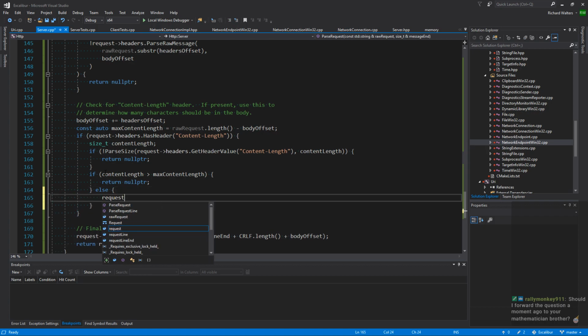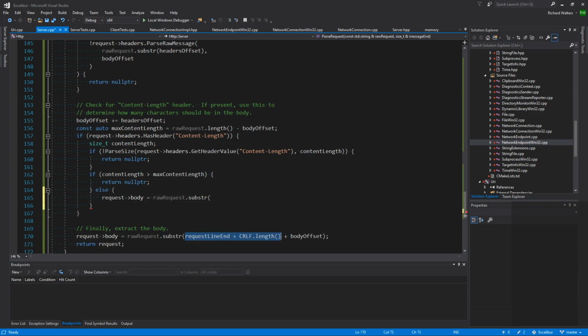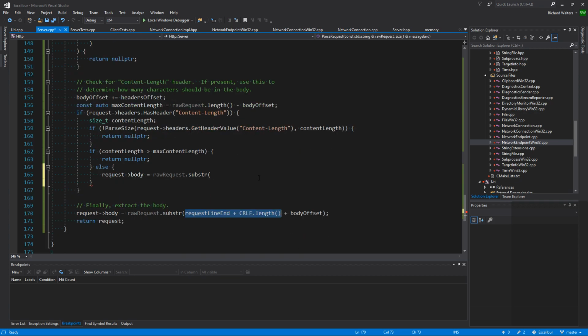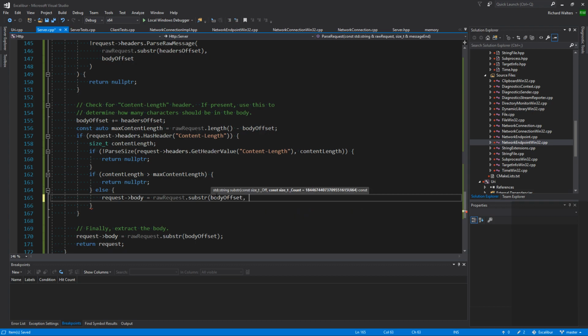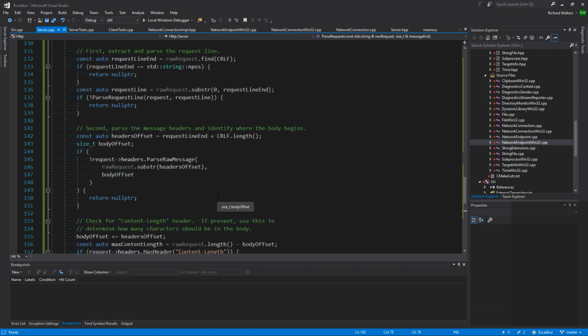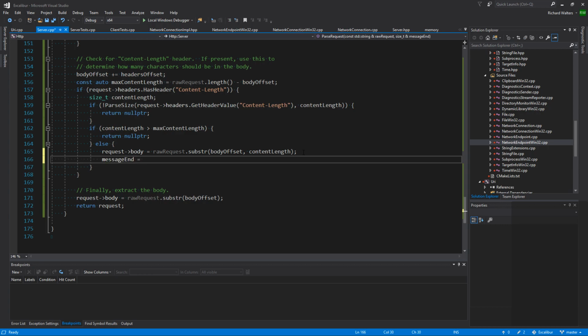Else, here we'll do the request body equals substring again. Oh, and didn't I pre-compute that somewhere? It's up there, right? Headers offset plus body offset. So it's just body offset now. Body offset, and then the length is going to be content length. Exactly. And then we're going to return message end. Message end being body offset plus content length.